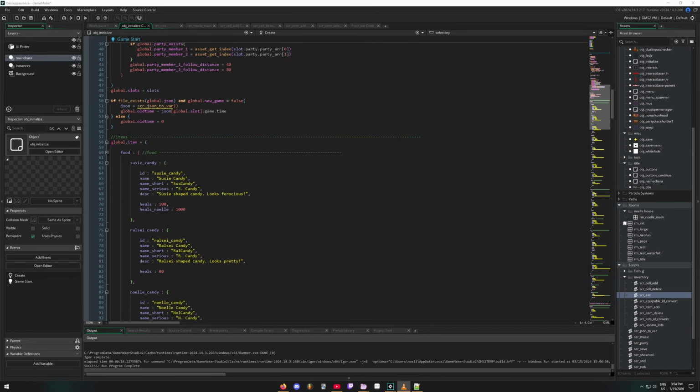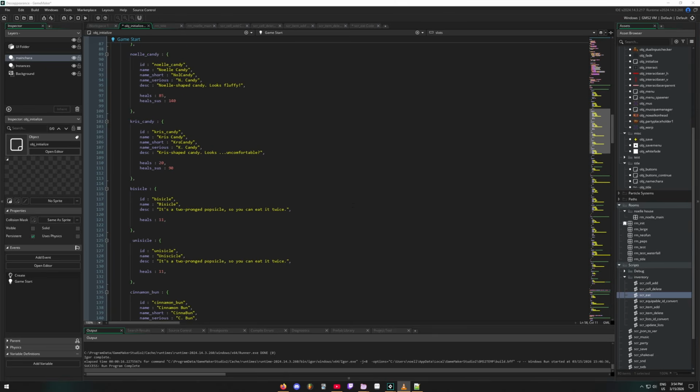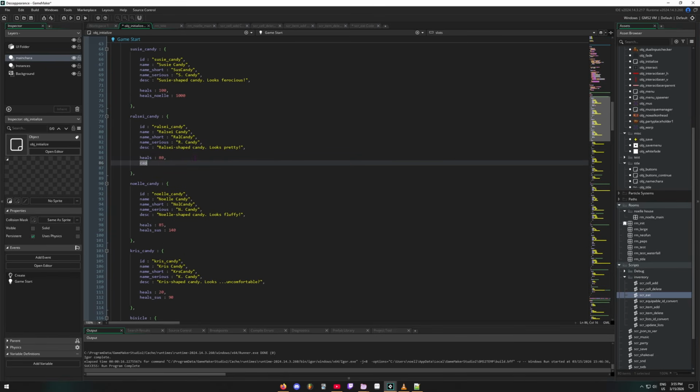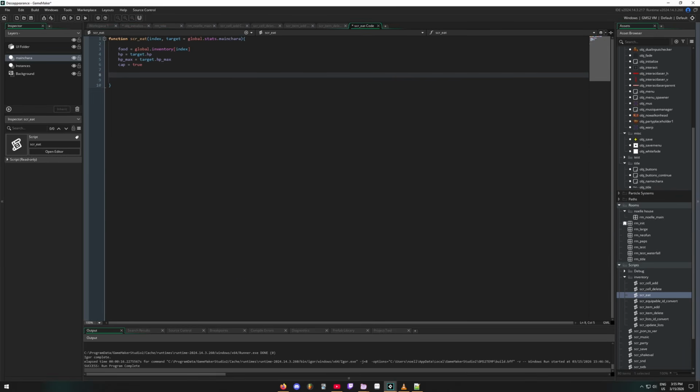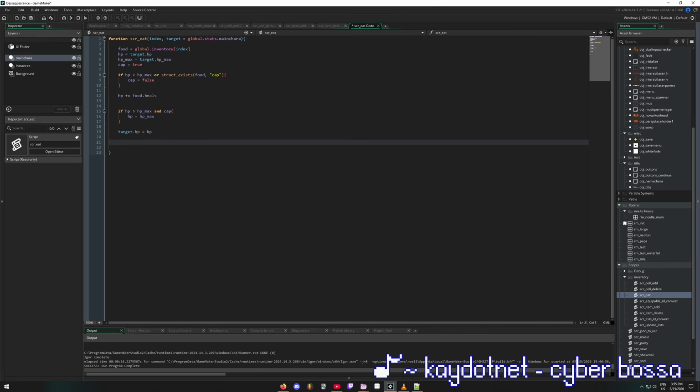To give a food this property, just go back to the initialization object, and before we define all the items, add a variable called cap that you can set to literally anything. All we need is for it to exist. Then in the item we want to ignore the cap, just add cap and don't set it to anything. Then back in the eat script, add an if HP is greater than HP max or struct exists food cap, and set cap to false.